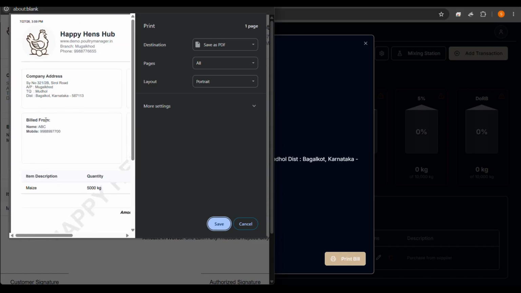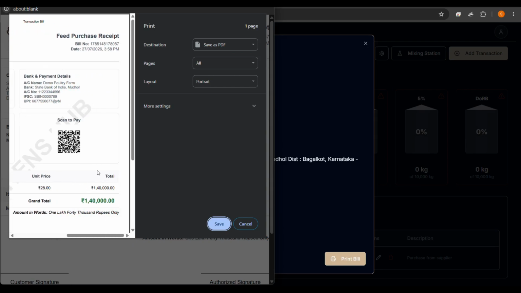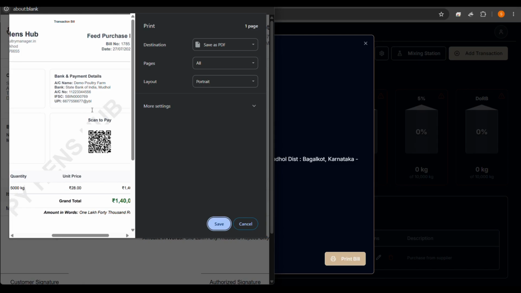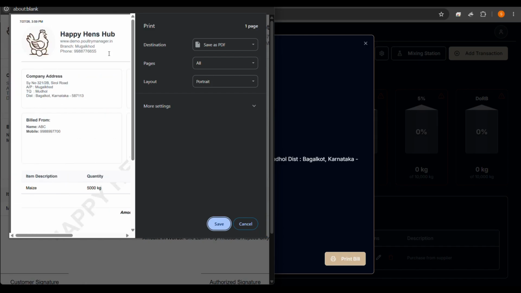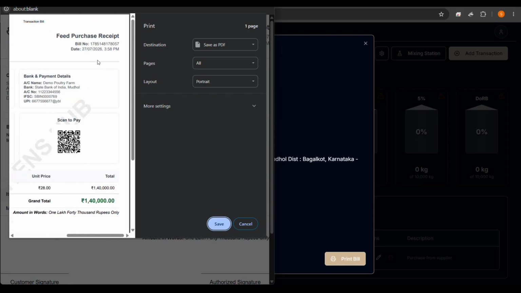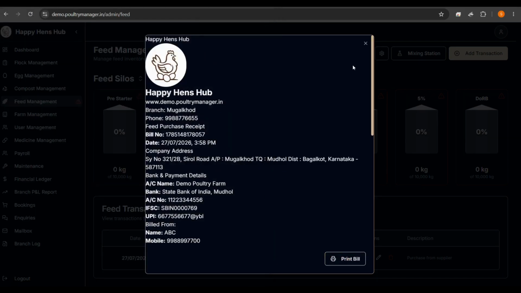The company address, the name, mobile number, description, quantity, price, total amount, everything, and the branch account number, UPI ID, everything. You can see the bill receipt and the logo, name, email ID, branch, phone number, everything you can save in the same bill. Okay, you can save or print directly.